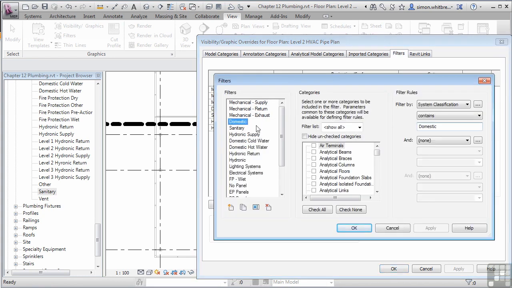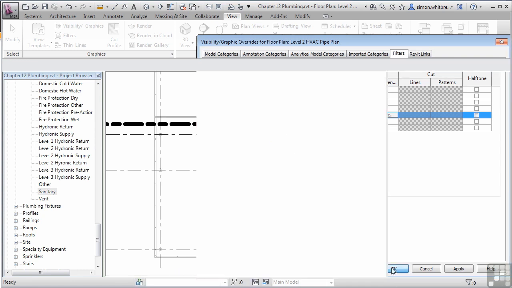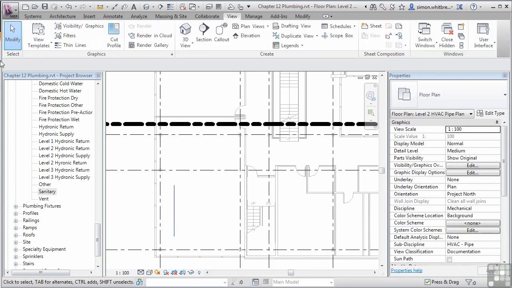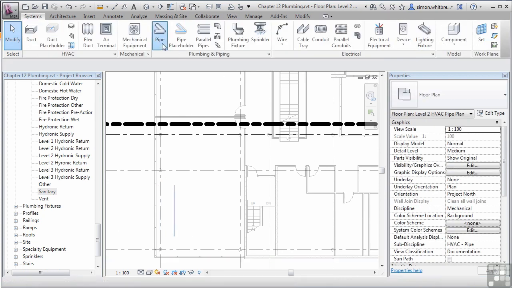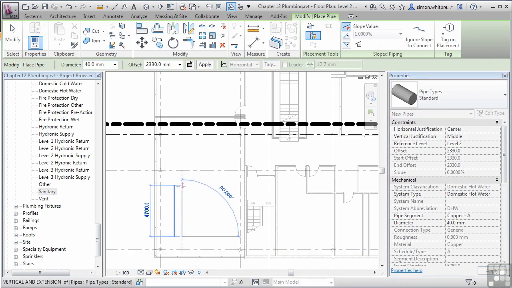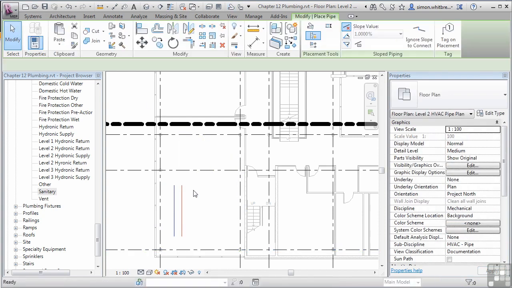The domestic filter filters system classification containing domestic. So anything that has domestic in its name won't be displayed. Let's turn the sanitary one on as well. So I can now see my domestic cold water pipe. Let's try that again, this time using domestic hot water. And finally, the sanitary pipe.